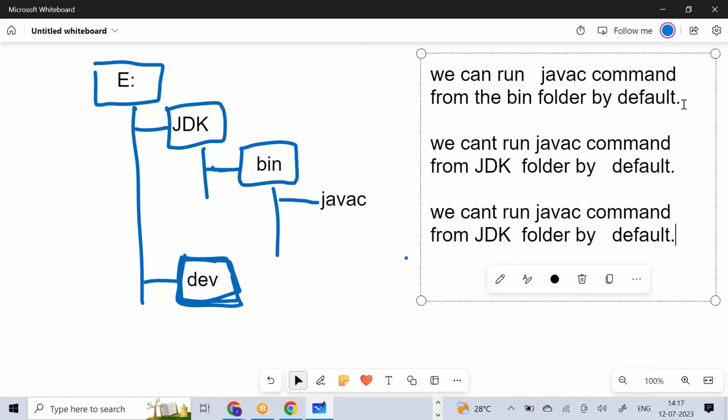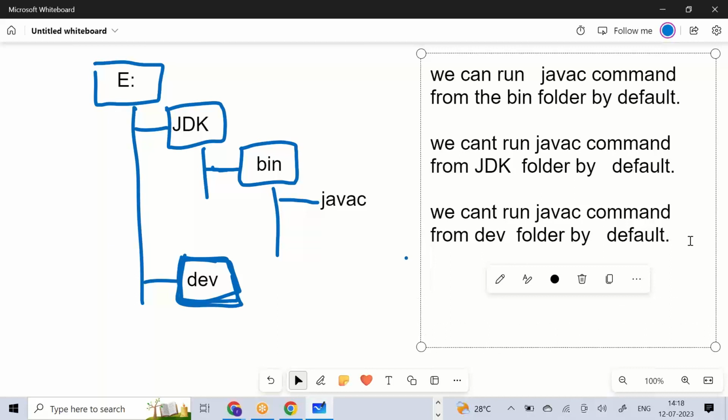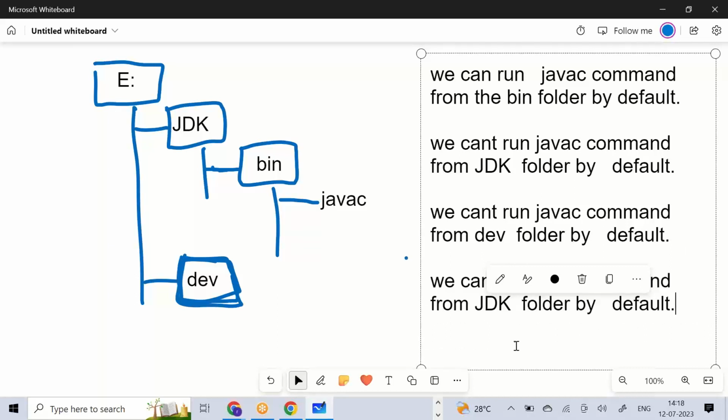We cannot run the javac command from even the dev folder. Even we cannot run from the E drive.